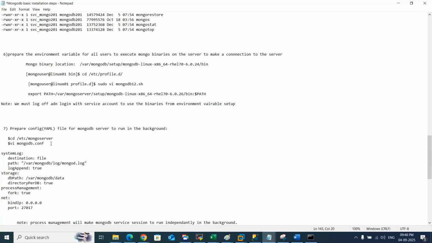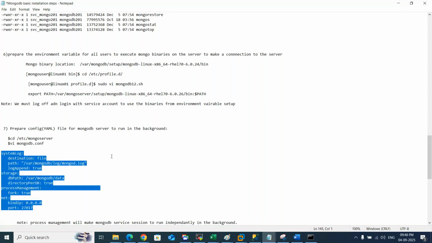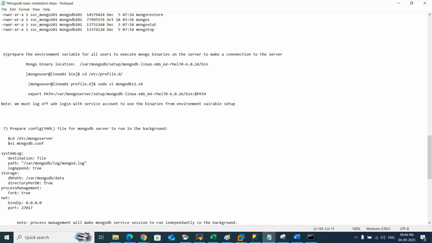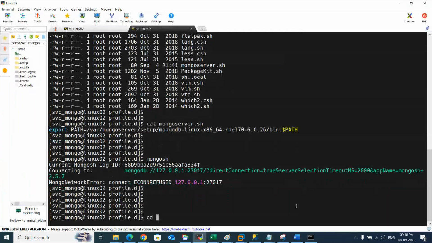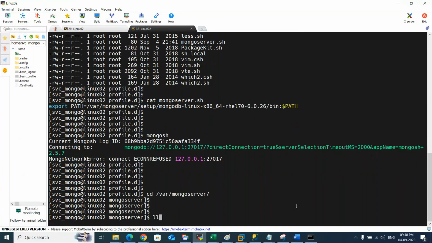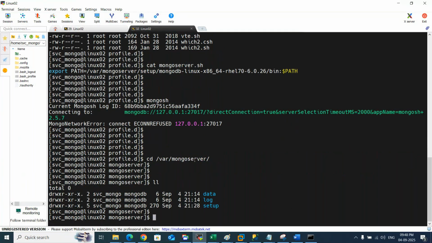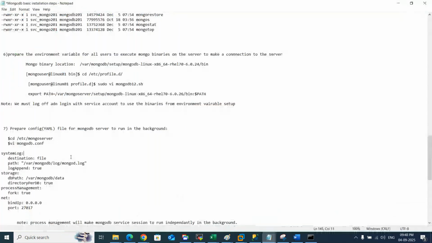Conf means configuration file. The configuration file should have our data directory path and log path matched. So I'll go to cd var mongodb server. Here we have a data directory and log directory. This is the path I need to update in the server parameters, where mongodb data goes and where the log goes. I'll explain these parameters, don't worry.